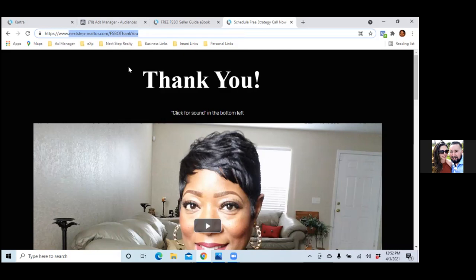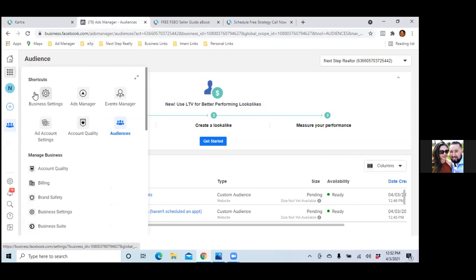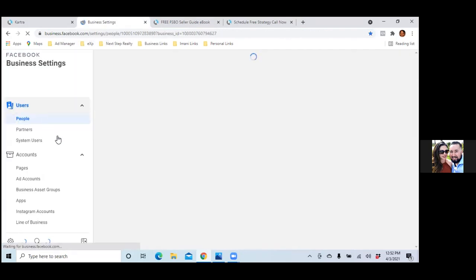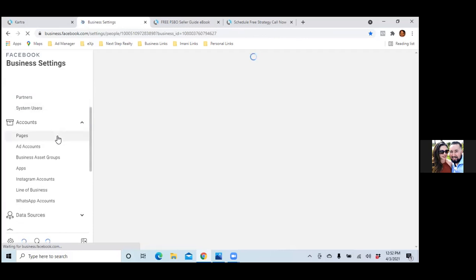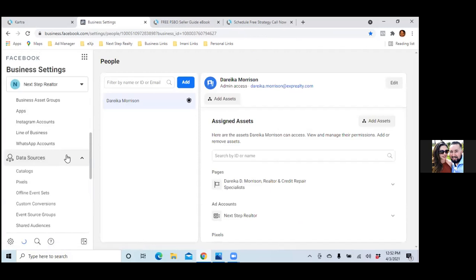And now what we're going to do is go back to the Facebook Ads Manager. Click on the dots in the top left, and we're going to go to business settings. We're going to set up our custom conversion. So go to business settings, and then to the left, you'll scroll down, and I believe it might be under data sources. Okay. Scroll down to the left, and you see data sources. Click on that. I'm pretty sure it's in this one. Yeah. So custom conversions. Okay, cool.